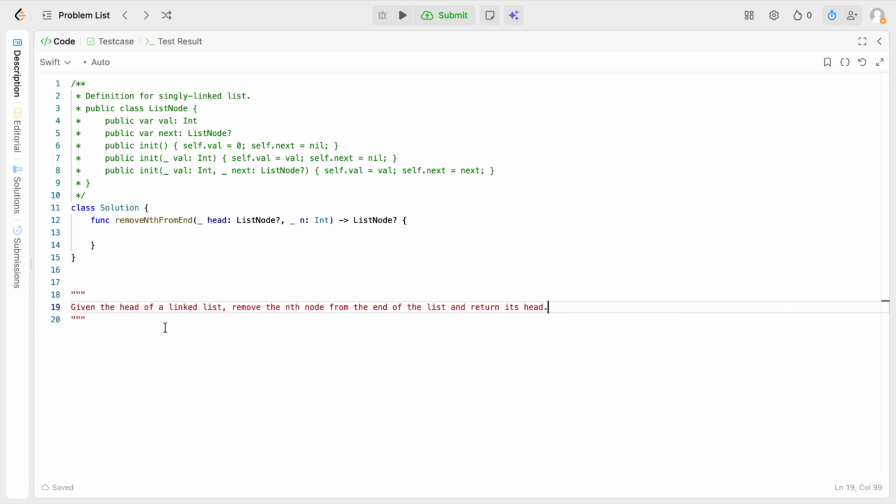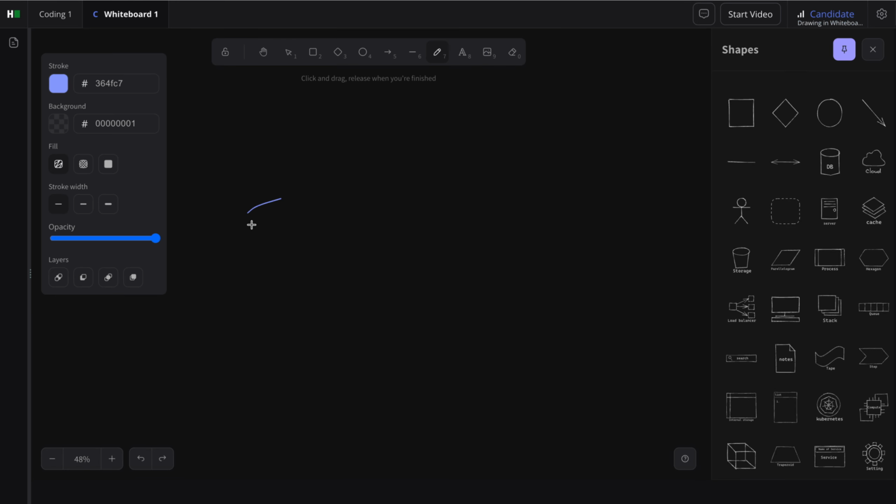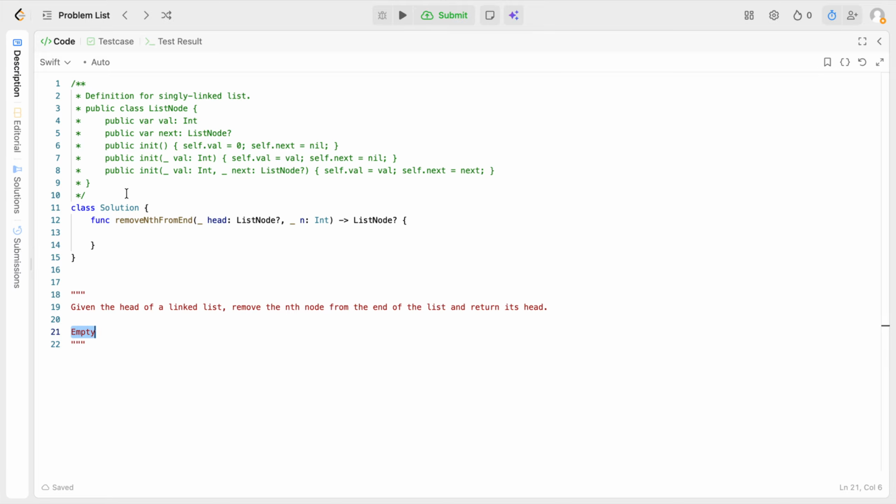What we should do is, a clarifying question I have is whether or not this linked list is empty. But I also want to go through an example. Let's just create an example here: 1, 2, 3, 4. And it's a single linked list, right? Pretty sure. Remove the nth node from the end of the list and return its head.